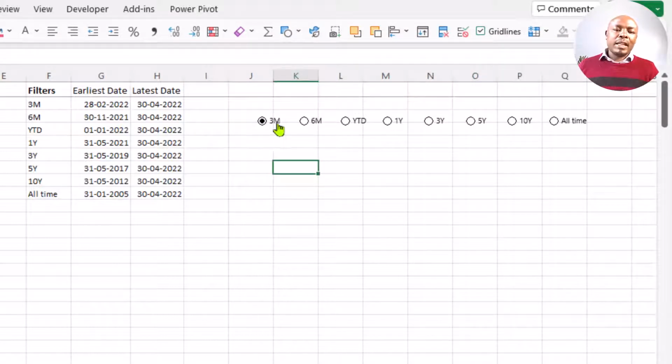Now, if I make a selection here, nothing happens. And it's because we haven't told Excel what happens if I make the selection. Now, all these option buttons are grouped together and therefore it's one choice at a time. So if I make a selection here, I can't make a selection for the other. I need to be just one selection at a time.